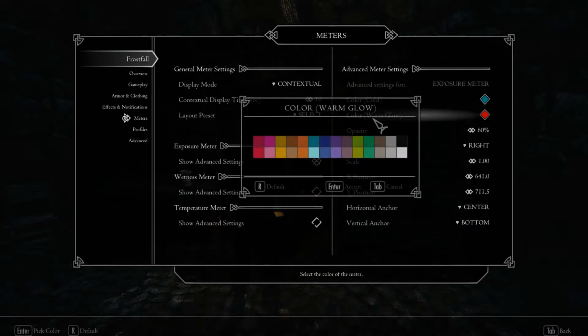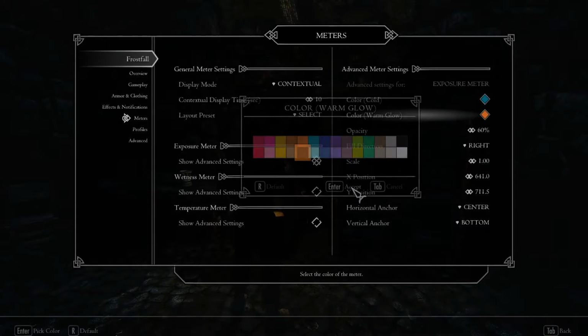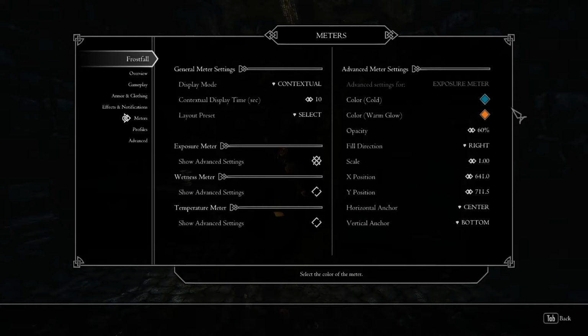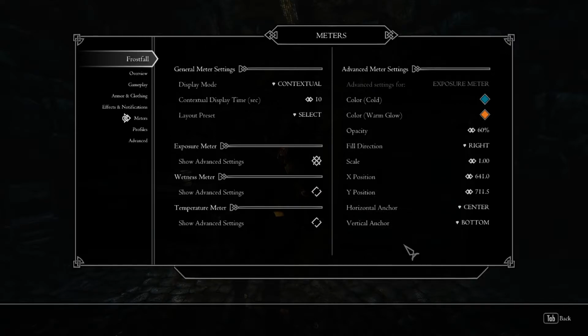So you can color warm glow. I like to have a blue and an orange. I think that makes the most sense to me. When you're getting colder, it's blue. When you're getting warmer, it's orange. And you can see the positions that I have set for that meter.